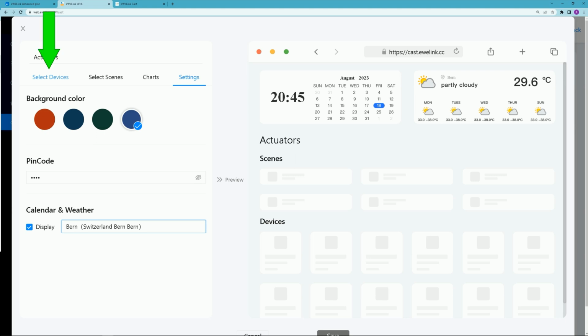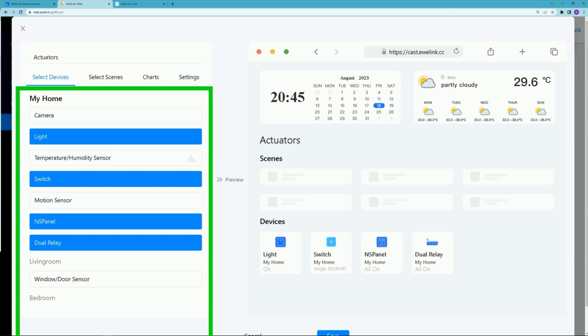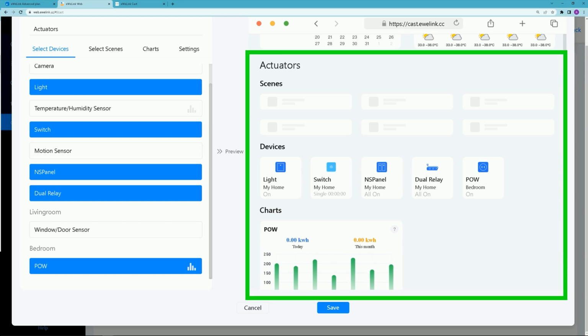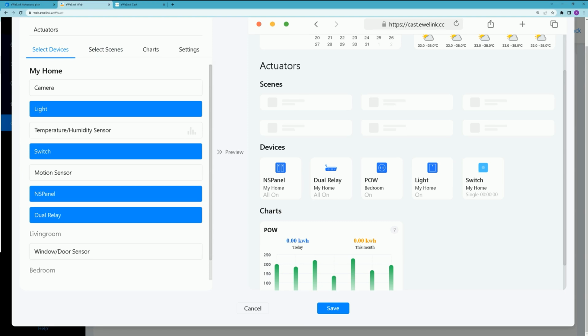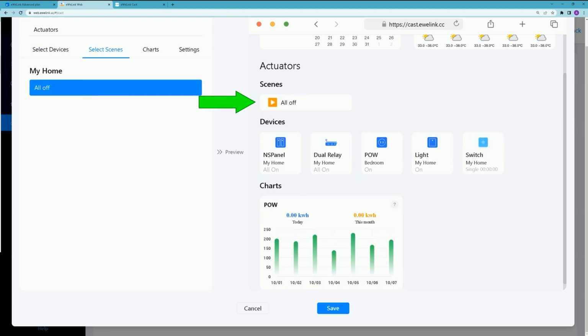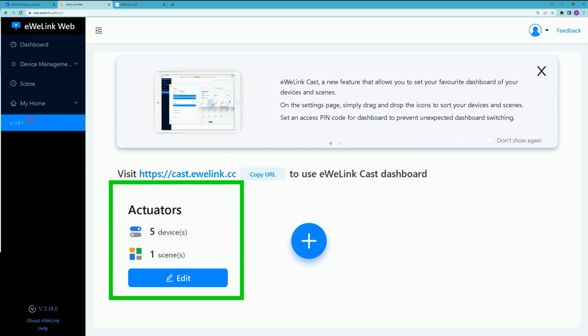Let's select devices for this dashboard. I mean, actuators. Tap select devices, choose devices. You can drag and drop the icons in the preview area on the right to sort them. You see? I also want to add scenes in this dashboard. So, tap select scenes. I have one scene, I select it. It is added. Then I click save. The first dashboard, whose name is Actuators, is created.